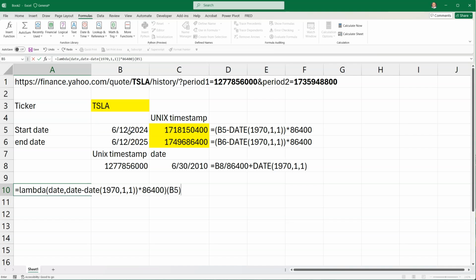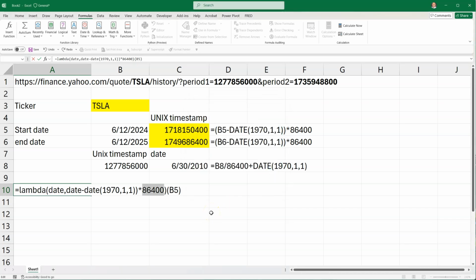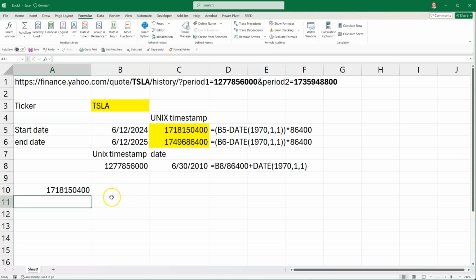So now if I hit enter, okay, so I just have a possible problem. Let's just take a quick look. 86,400. Oh, see, I'm missing this date. I'm missing this parentheses right here, right? Now let's try it. And there it is.